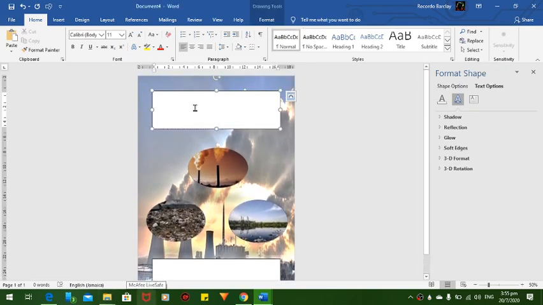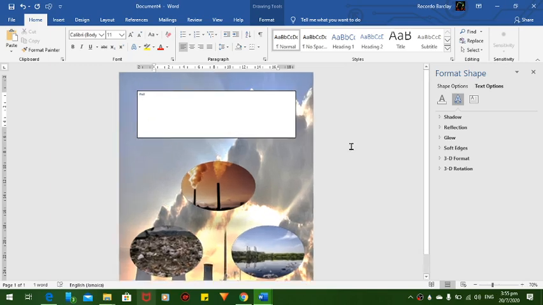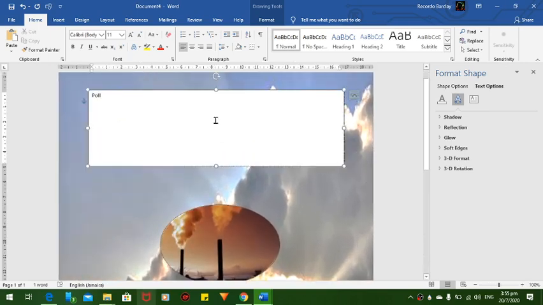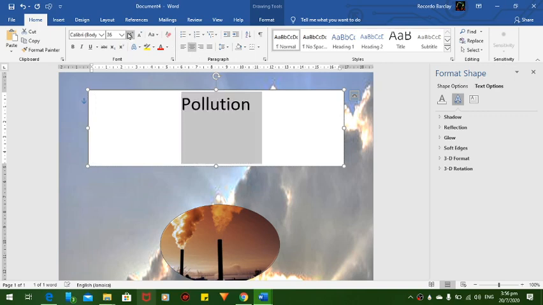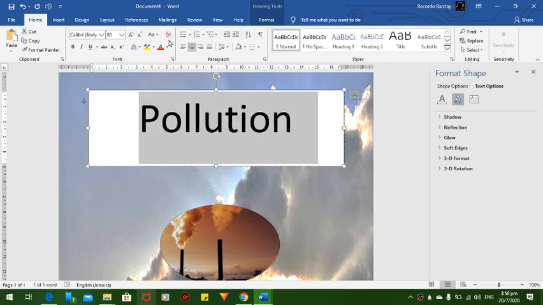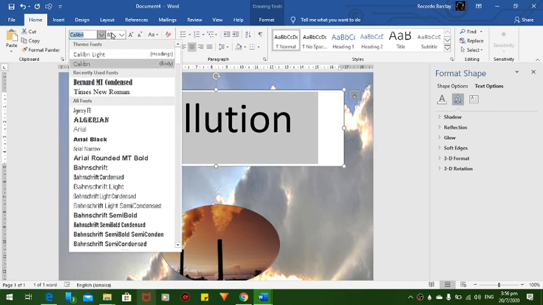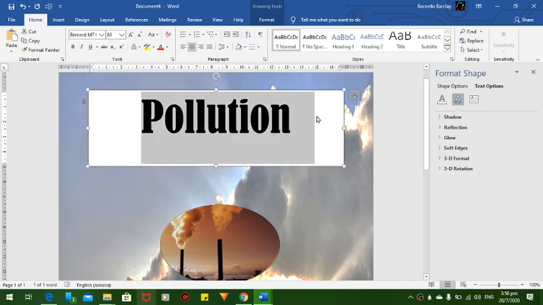Alright, so the first one is going to be labeled pollution. Let me zoom this up a bit so you can see. Right, I'm going to highlight this and adjust the size and the text style. I'm also going to center it. So let's center it first. Then I'm going to adjust the size, put it about 80, and then I'm going to change the text style.